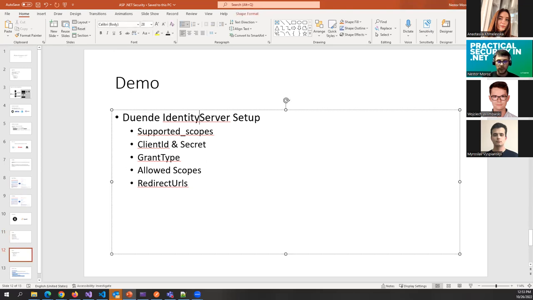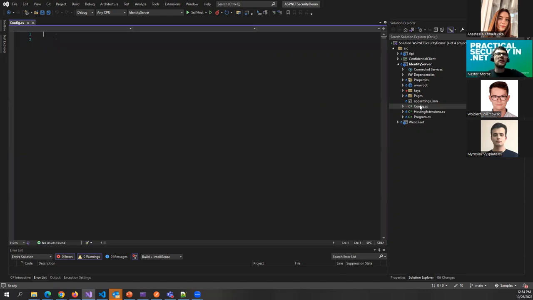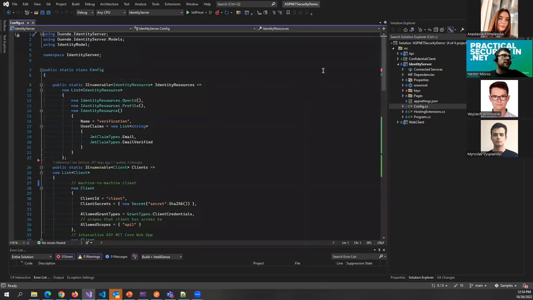So let's look at Identity Server. Chances are high that you have already encountered Identity Server, and the chances that you will encounter it are also high. It is very popular among .NET developers. Let's look at how we would configure an Identity Server. It comes with a preset of configurations.